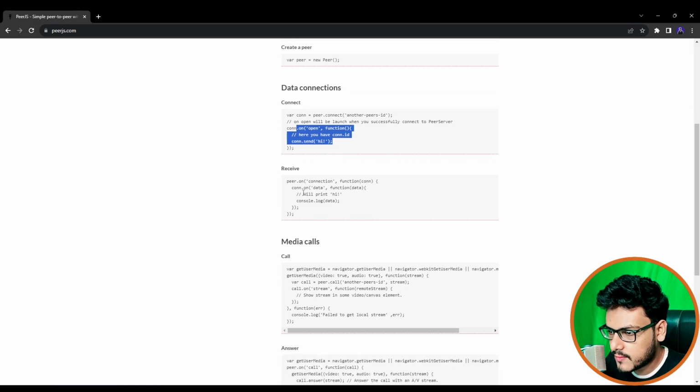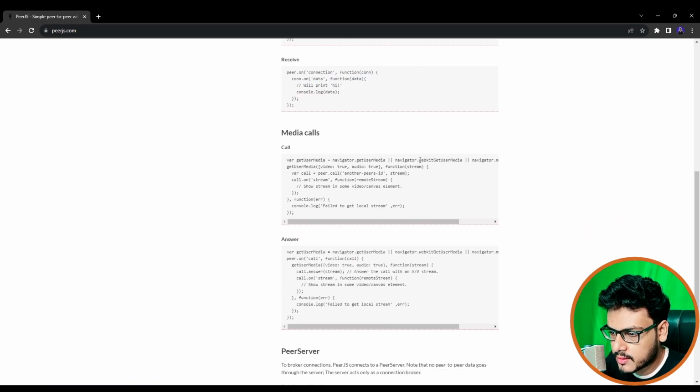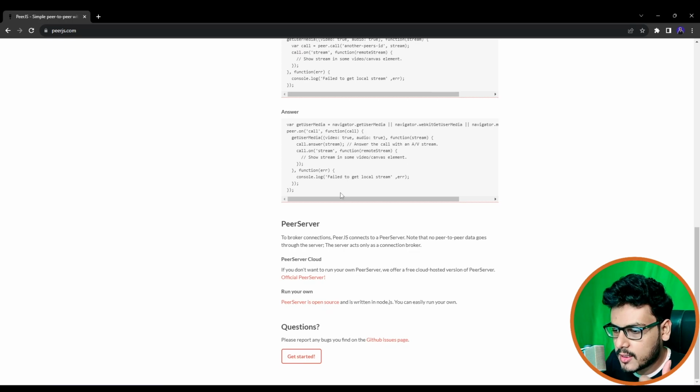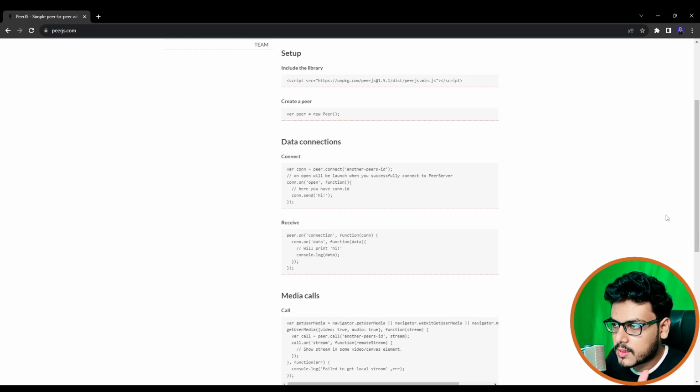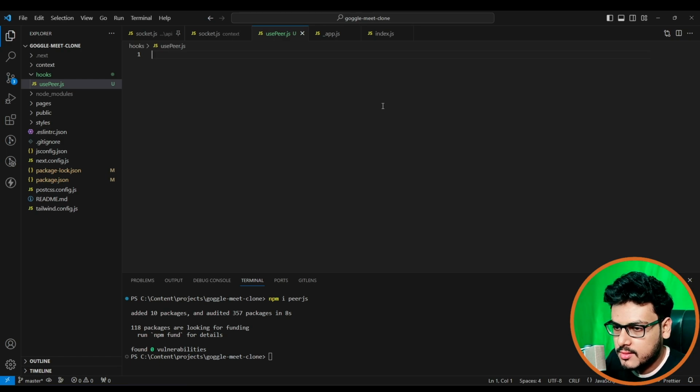We can run these things whenever we receive a connection. Then we can perform a call. Call in the sense, I am already in a room, and when someone joins, I'll call that user, and the other user would get a call, so he has to answer it. Once he answers the call, I can send over the streams. We will get to this part in detail when we start implementing the calling functionalities, but right now our task is to implement the peer library in our systems.